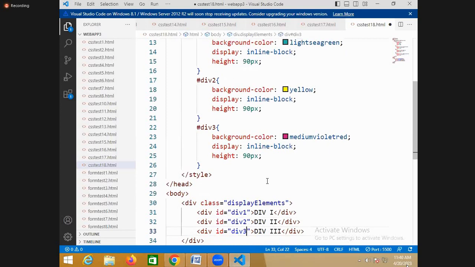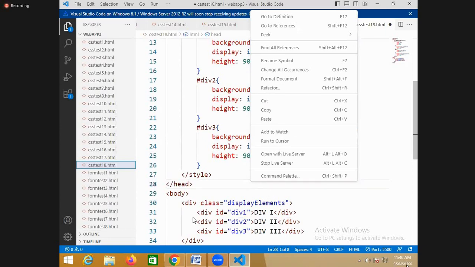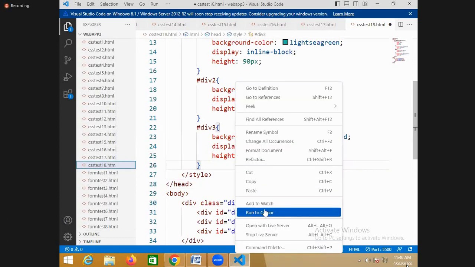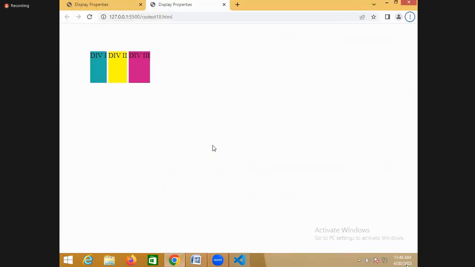And division 2 displays what here? Inline block. Division 3 displays what again? Inline block. It means all these divisions are placed in the same line or different line? Same line. Okay, but this is a division. This is a division, right?